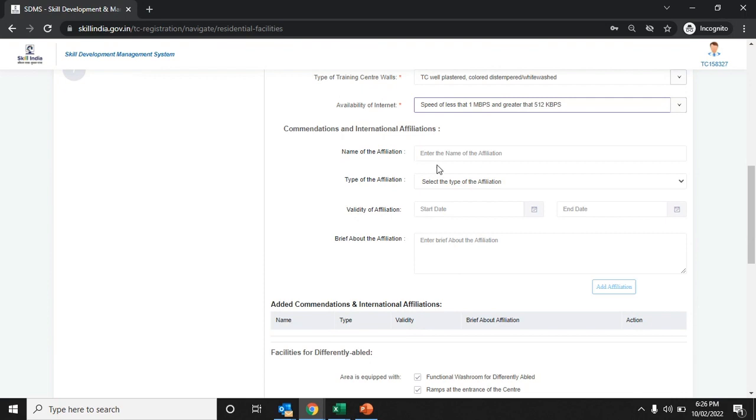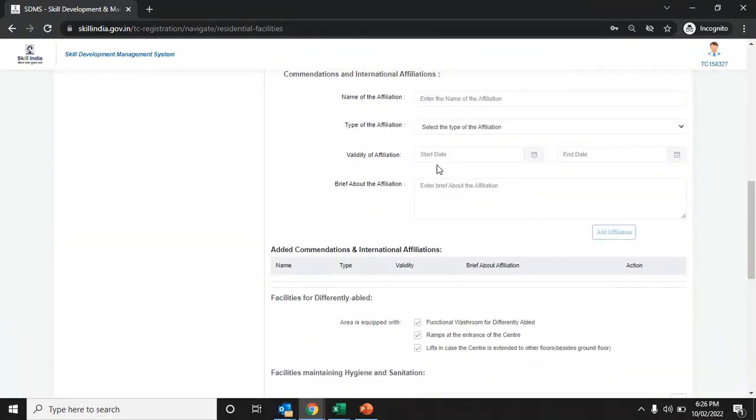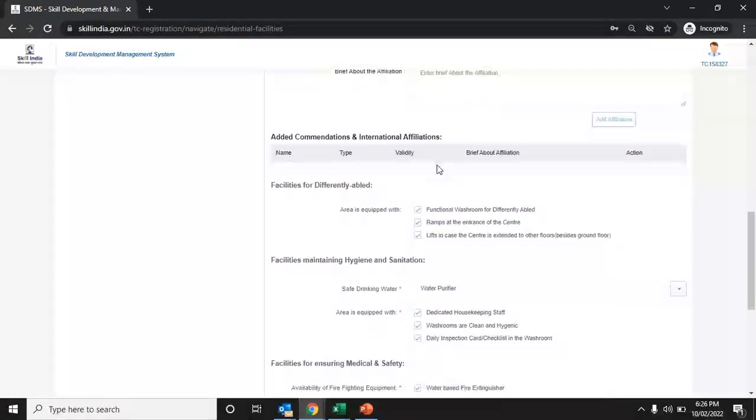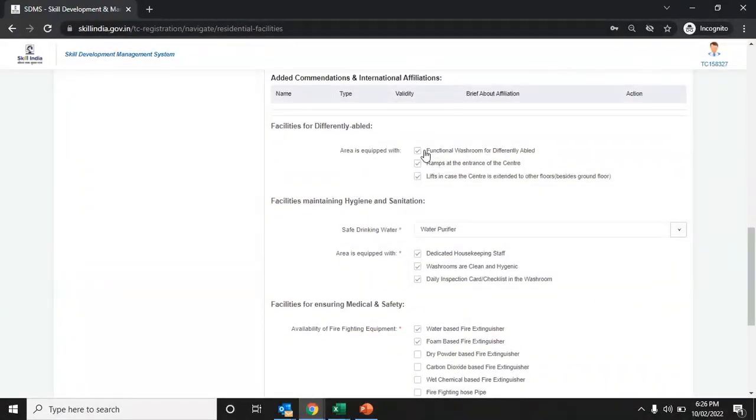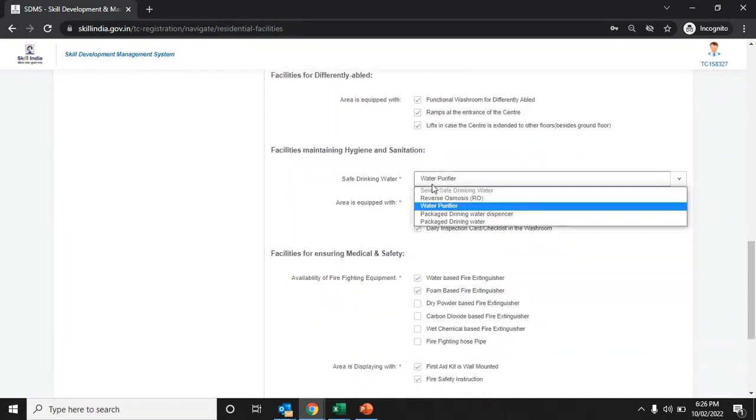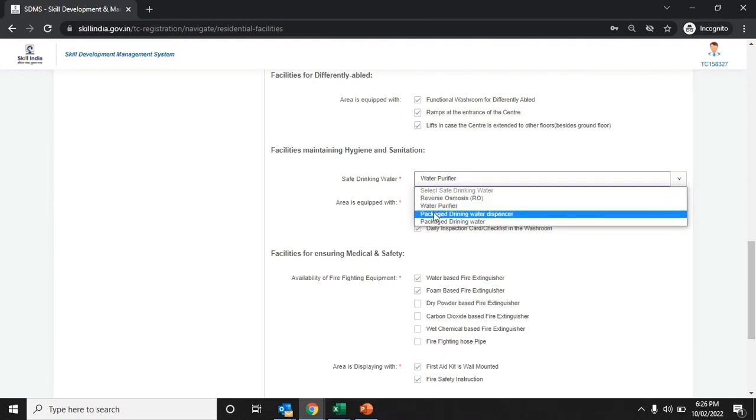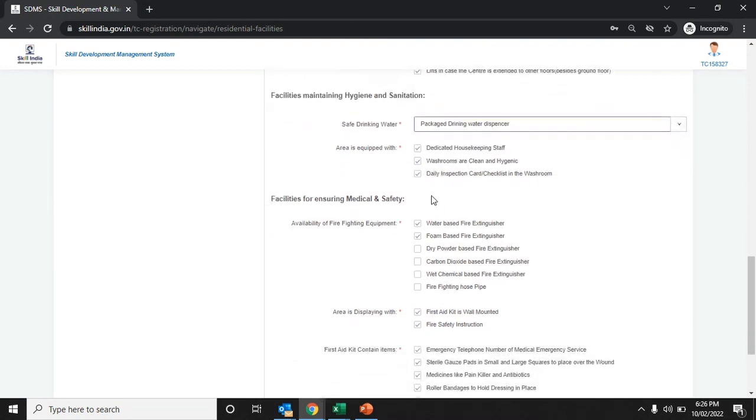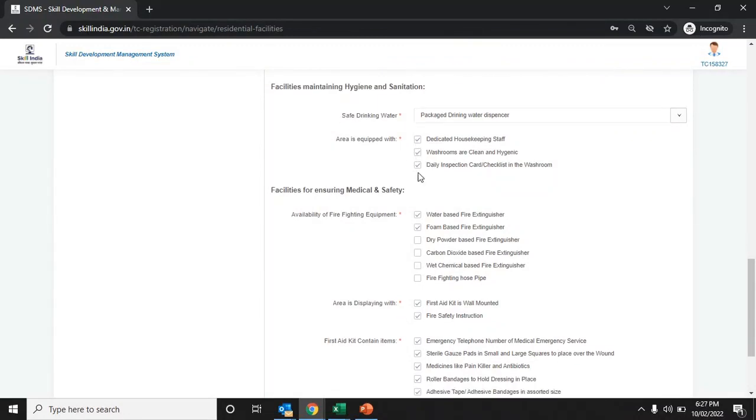Name of the affiliation: if you have any international affiliation, you have to fill in all the details here. Enter the facility, if any is available, for differently abled persons. Tick and choose the safe drinking water facility from the drop down which is available at the training center. Whatever the area is equipped with, you need to tick.